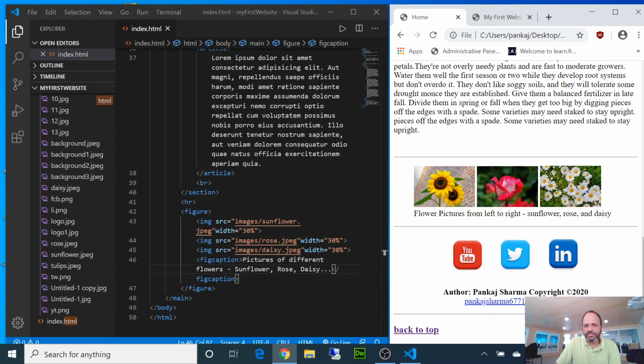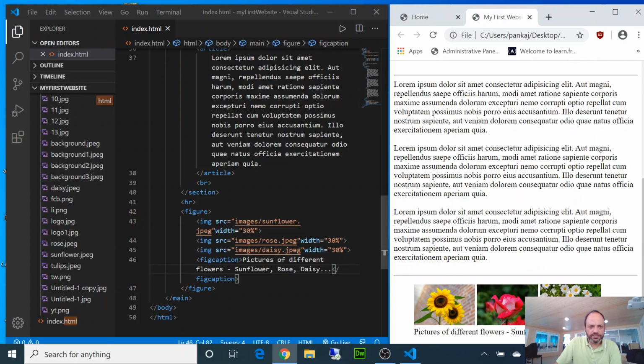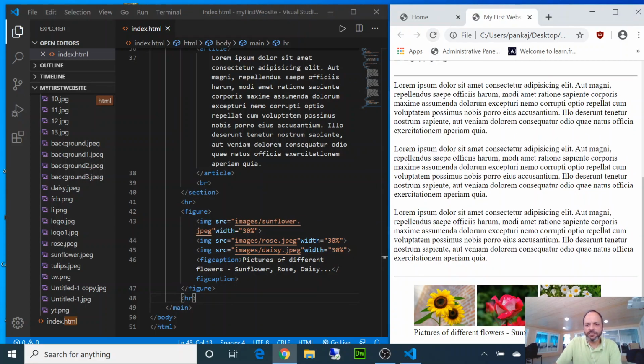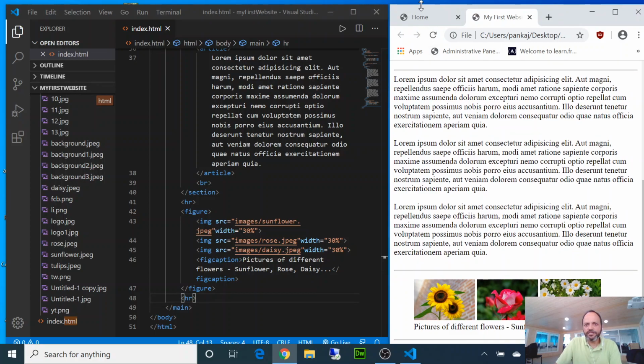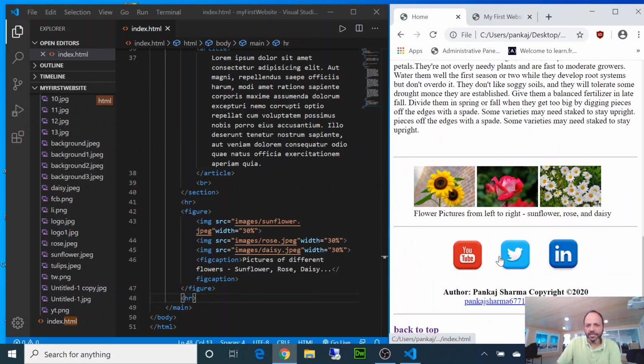Now the next thing is a horizontal rule after this. So after this, I'll put a horizontal rule here, HR, save it, and it's there. Okay, the next thing is that I have these photographs again. And now I'll close my main tag. It is already closed. And then I'll go for the footer tag.